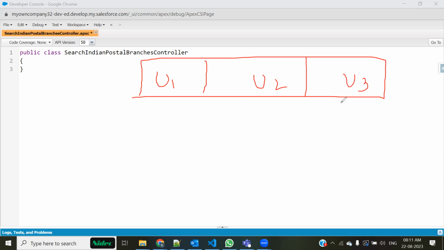That user 1 and user 2 and user 3, all three of them have a different form of accessibility.